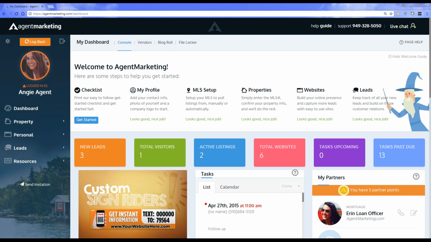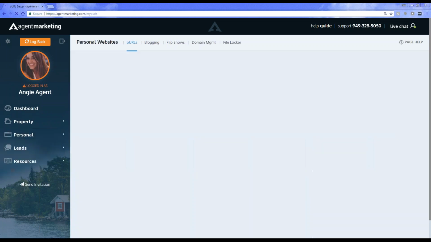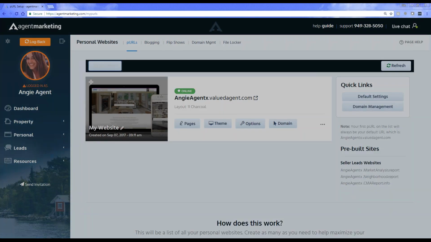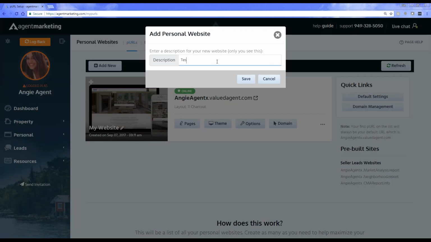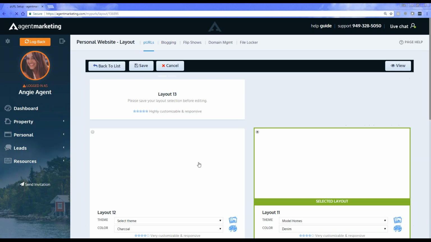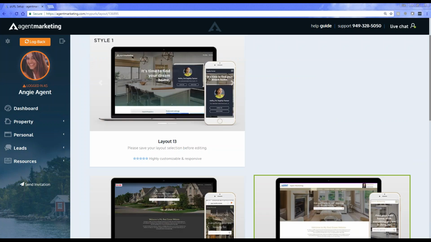For now, if you want to play around with the system, you can. Go to your personal tab and then go into personal websites. You do have to use the new layout that we have. I'm just going to show you here, test, and we'll go to save. If you want to test out the new system, go to themes and select layout 13. This is the way to start the customization on our new templates.